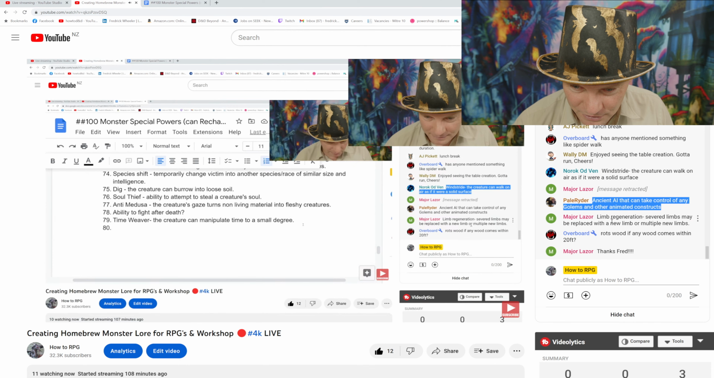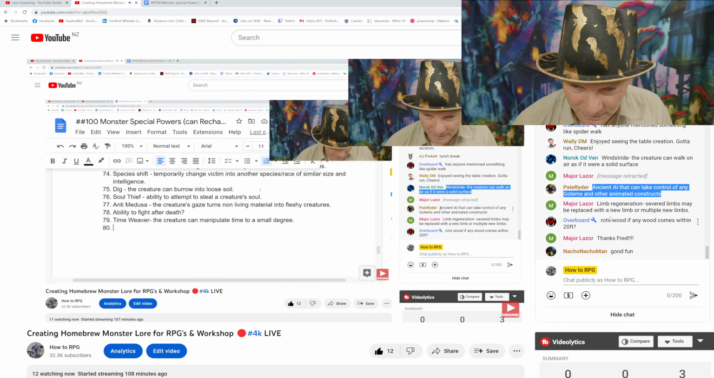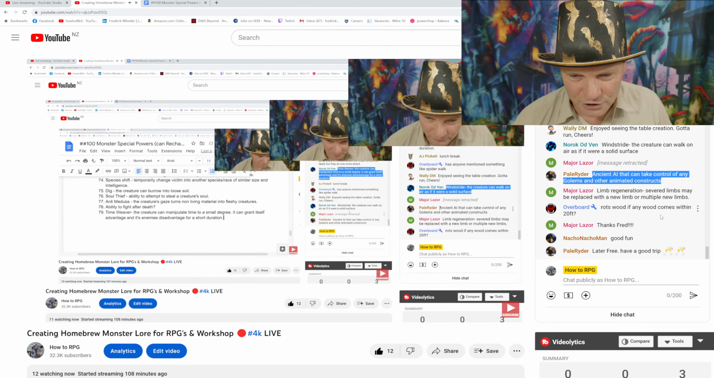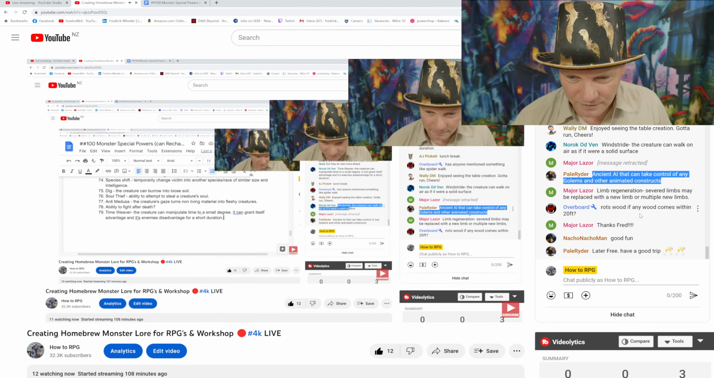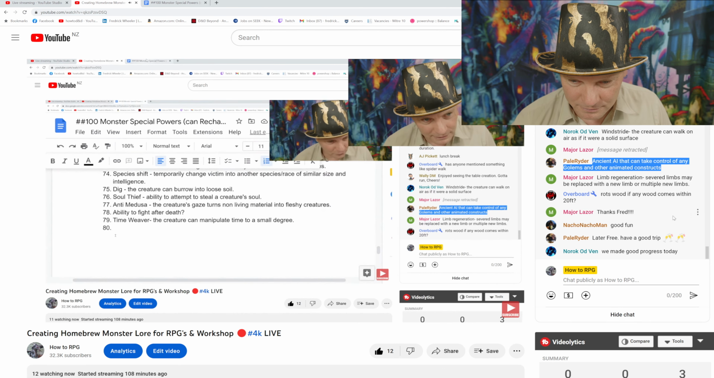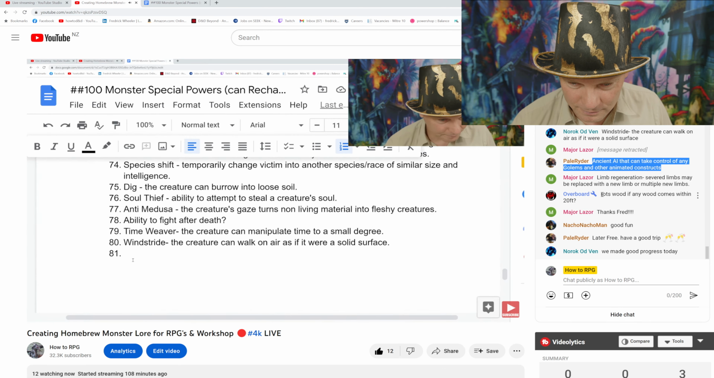And limb regeneration. Several limbs may be replaced with a new limb or multiple new limbs. We've already got kind of regeneration as it is. Rots wood if any wood comes within 20 feet. Rots wood. Okay, I'll take that.